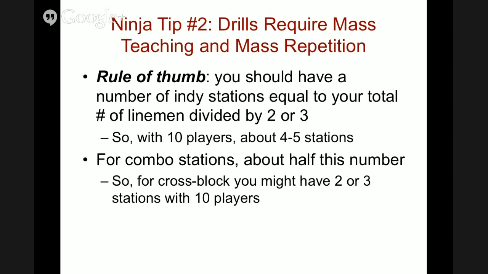I usually have about 10 linemen, 12 max. So I'm running usually about 4 or 5 stations that I can just keep right in front of me and watch. When you're doing combos, so you've got 2 or 3 offensive linemen working against 2 or 3 defenders, you cut that in about half. So you're probably going to have about 2 or 3 stations in that case.